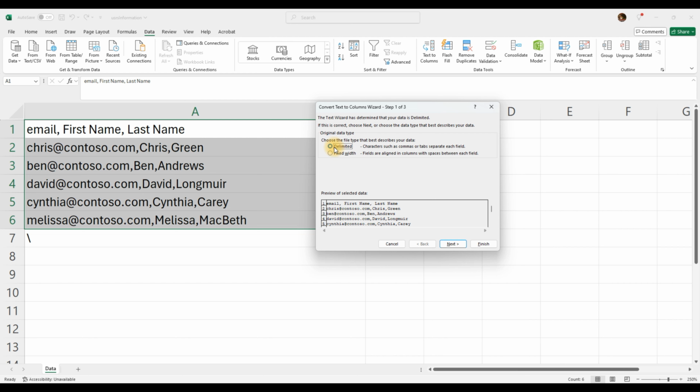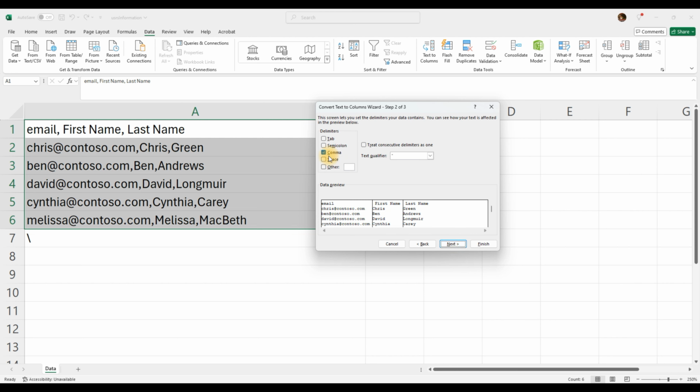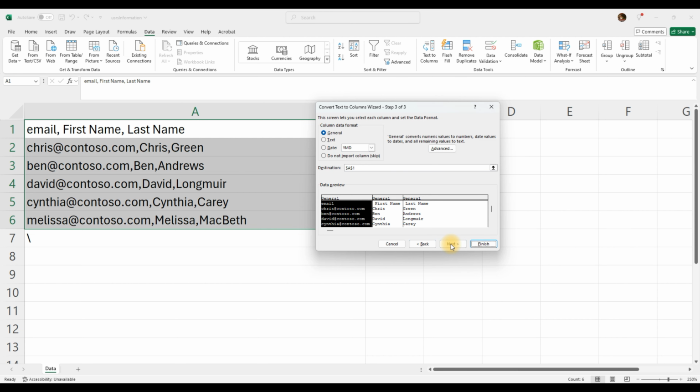So in this one I am selecting Delimited and clicking on Next. Excel automatically identifies the delimiter as a comma, so I am selecting comma here. You can see the first column is already converted. This is the preview of the data you will be getting: the first column is email, the second column is first name and the last column is last name. So click on Next and click on Finish.